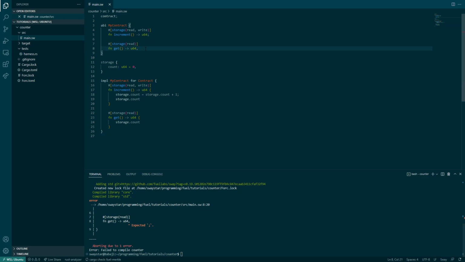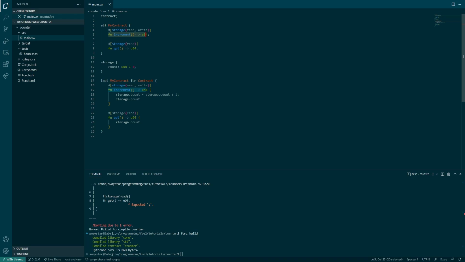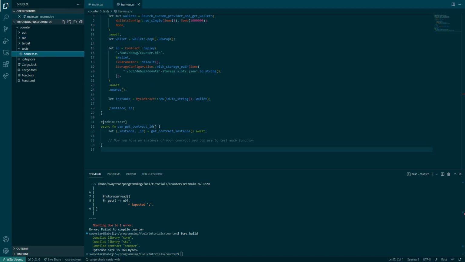Oh, oops, there should be a semicolon here. In the API, whenever you have a function signature, you end it with a semicolon, and in the storage you end it with a comma. So it looks like this compiled now. We can begin writing a test for it.